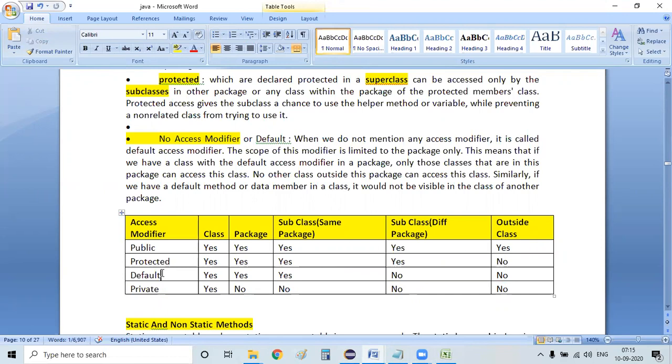Good. Then the next one is the default access modifier. So what exactly is this default access modifier? Let us see. This we can also treat as no access modifier. When we don't mention any access modifier, it is called the default access modifier. You no need to specify it explicitly. You can leave it blank, and automatically the default modifier will be applied.